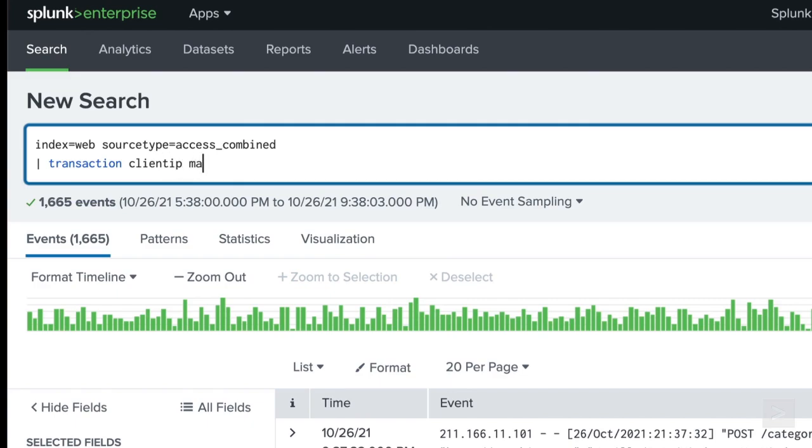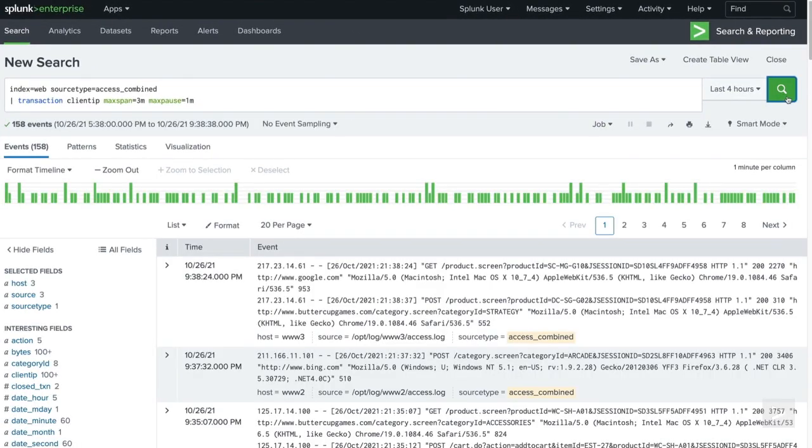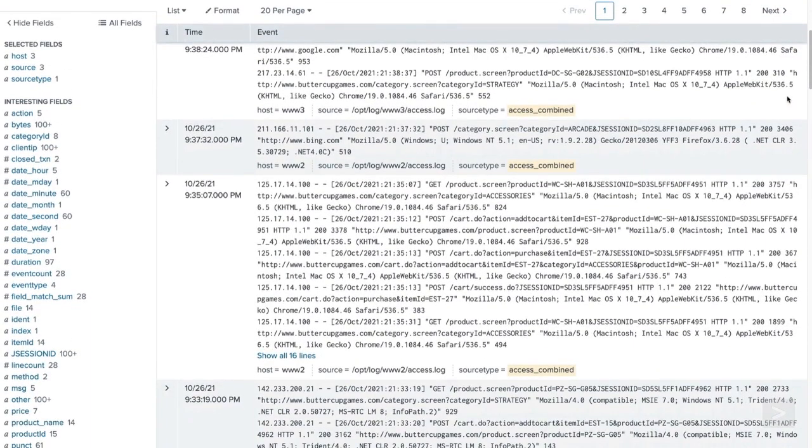We will use the max span argument to filter our results to transactions spanning a maximum of 3 minutes. We can also use the max pause argument to limit our results to filter out any individual events with more than a minute between them. Our results are returned grouping together all events from the same IP address with a maximum total time of 3 minutes and a maximum of 1 minute between events.